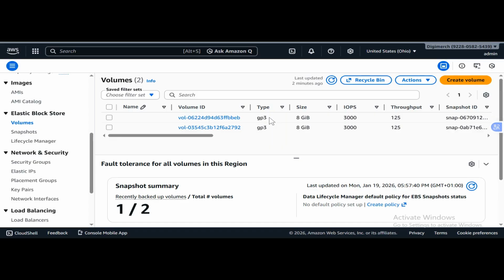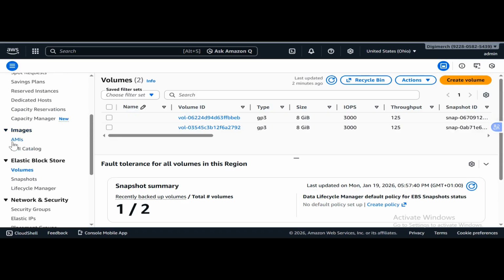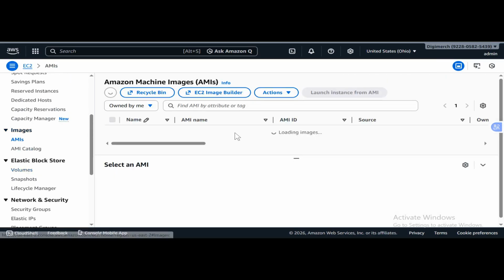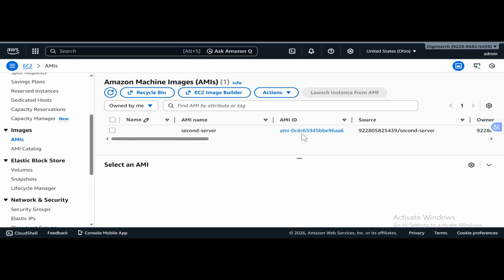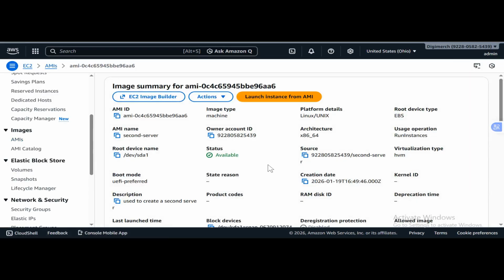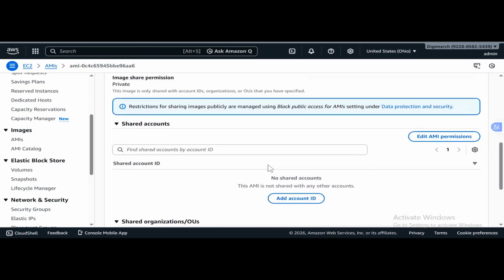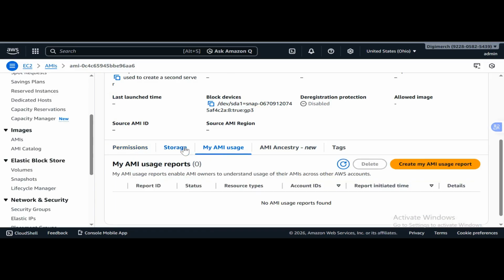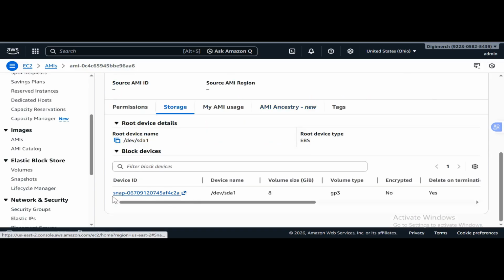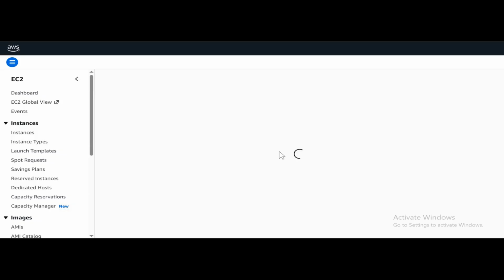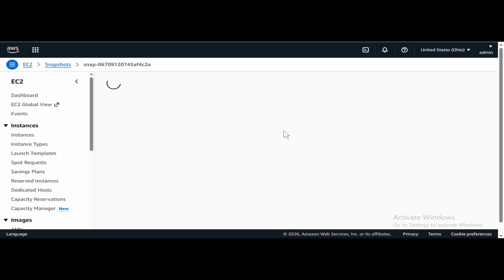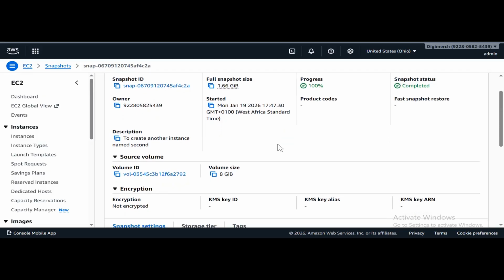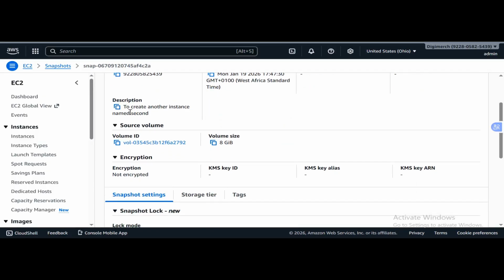So your AMI always contains a snapshot. So we can display it here. If you come over here to your AMI, you see that your AMI contains a snapshot. Then the snapshot contains what? The data about the EBS volume and more details about your server. So you come over here to the storage. Now you can see your snapshot. You click over here to take you to a snapshot we created from the EBS volume. So remember, we gave it a description. And we should see the description, which is to create another instance named second.